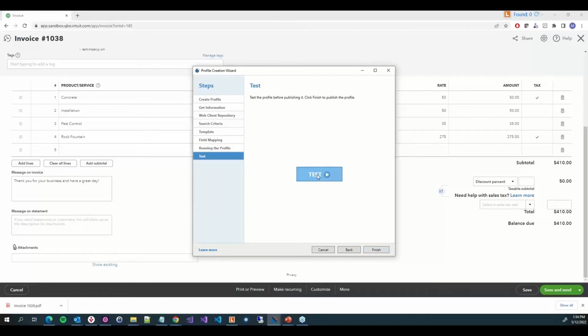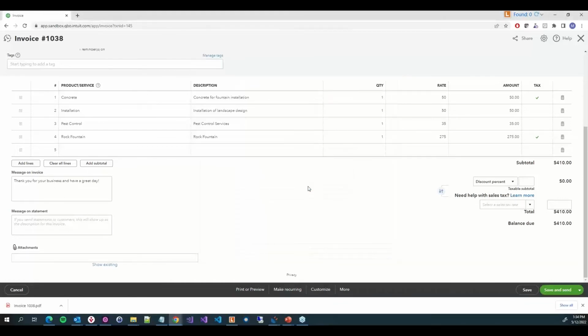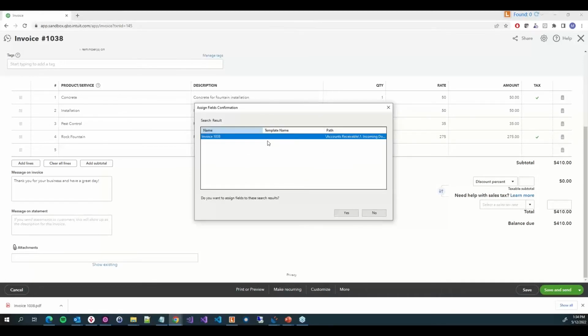So here we can test our profile. And it's going to warn us that this may overwrite existing values in our Laserfiche repository. So we can choose yes to continue or no to cancel. Here I'm going to continue. It's going to read the information from the screen. Ask me to sign in again. And here it shows that it found one document, and we can choose to assign our fields to these search results. I will select yes.